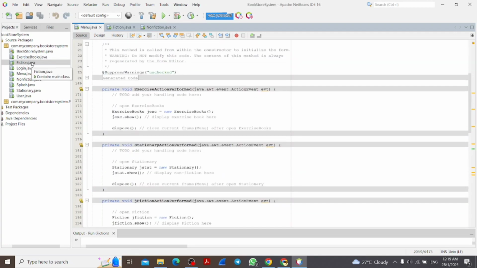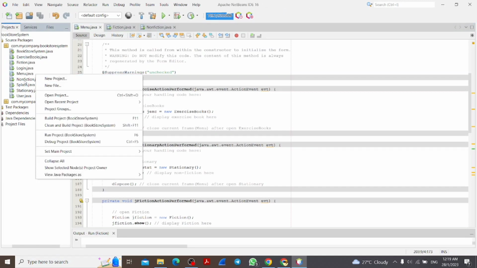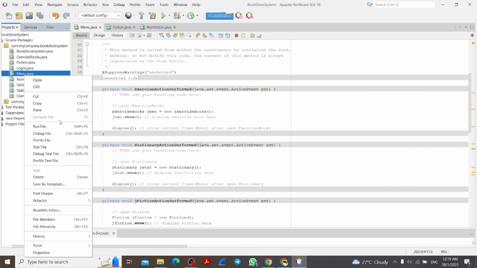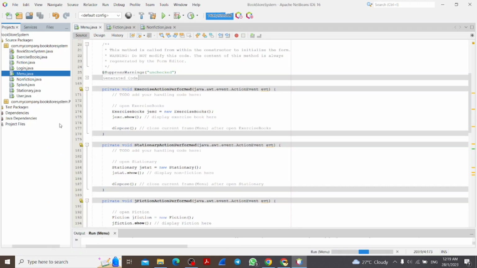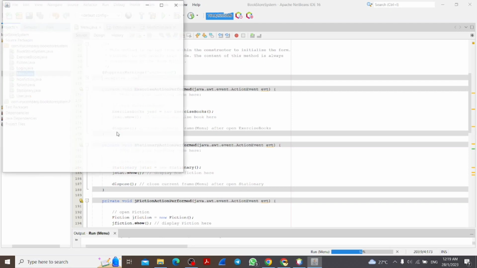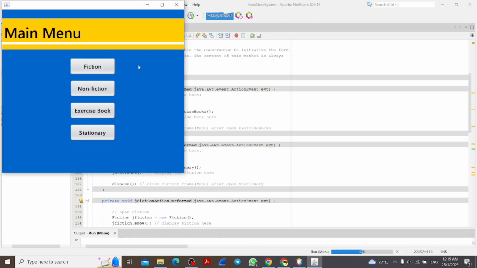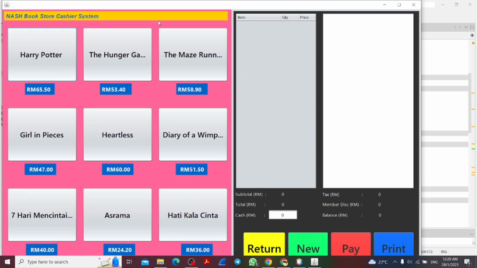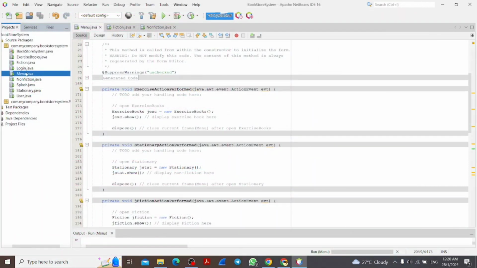So for example, the cashier wants to press the fiction button. The fiction interface will appear on the screen here. That's the function of the menu interface, and we will be moving on to the fiction interface.